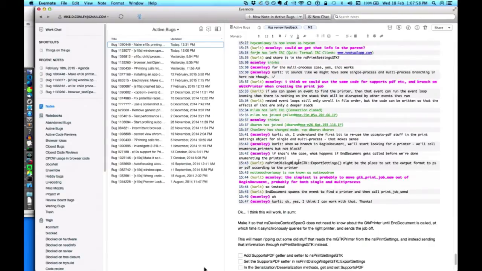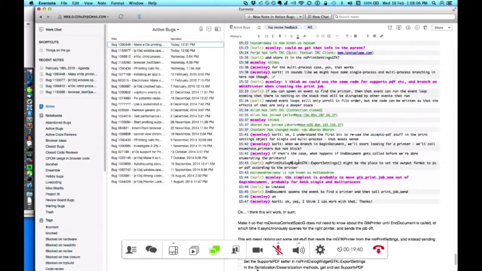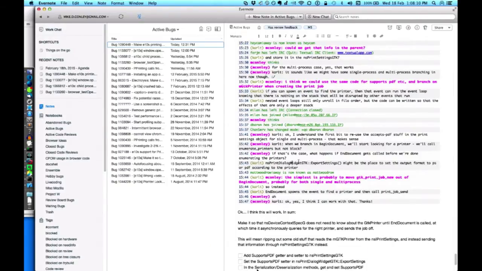Because that's the other thing. This GTK printing back end has to account for both the multi-process and the single process case. In the single process case, the GTK printer has already been selected, and we already have it, so we don't have to do that finding of it. But in the multi-process case, that's when we have to worry about it. So there's going to be a little bit of branching here. I'm not too jazzed about that, but that's just kind of the way it is.